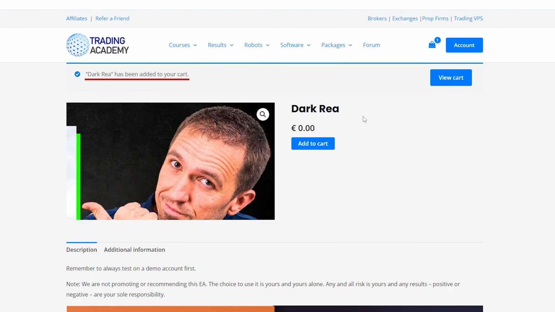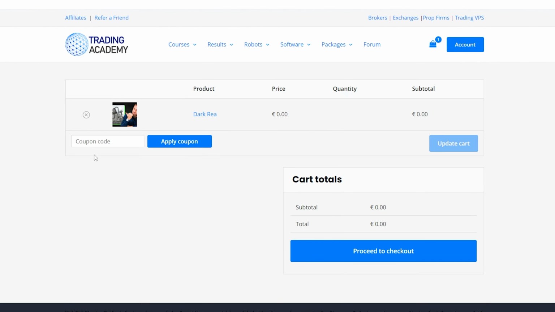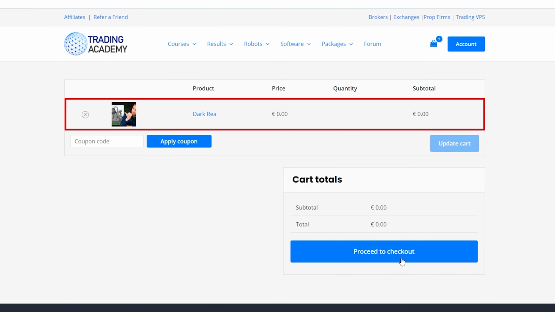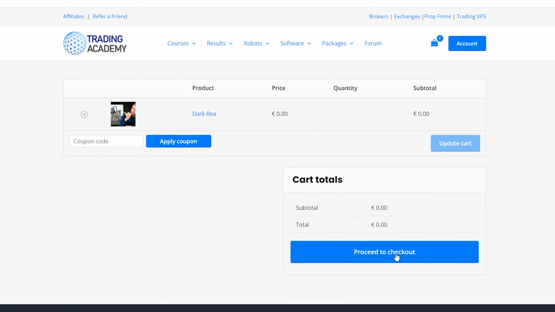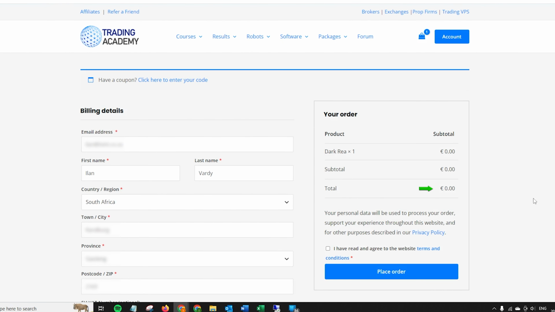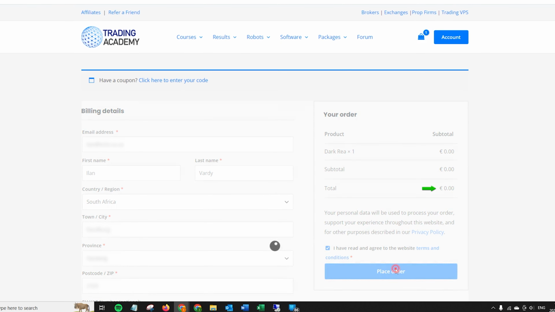Now what we've done is it's been added to my cart. I'm going to view the cart. You can see that the robot has been added to my cart. I'm going to click on proceed to checkout. All my details are there. You can see that it's zero. I've read and agreed to the website terms and conditions.